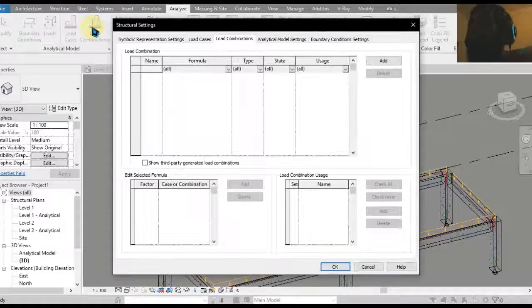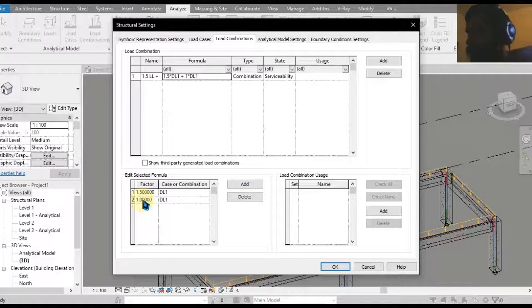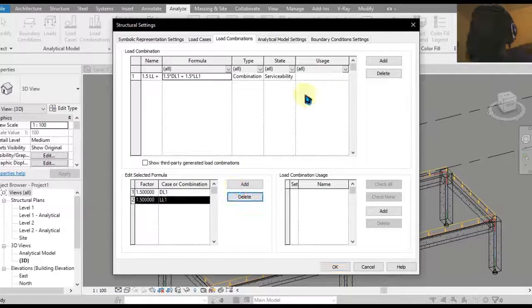Getting to load combinations, first I like to add a combination. Just give it a name. I'll be interested in placing a simple combination named 1.2 into live plus dead. Alright, let's add the factor. This one will be 1.5 dead and 1.5 live. Alright, that's enough.